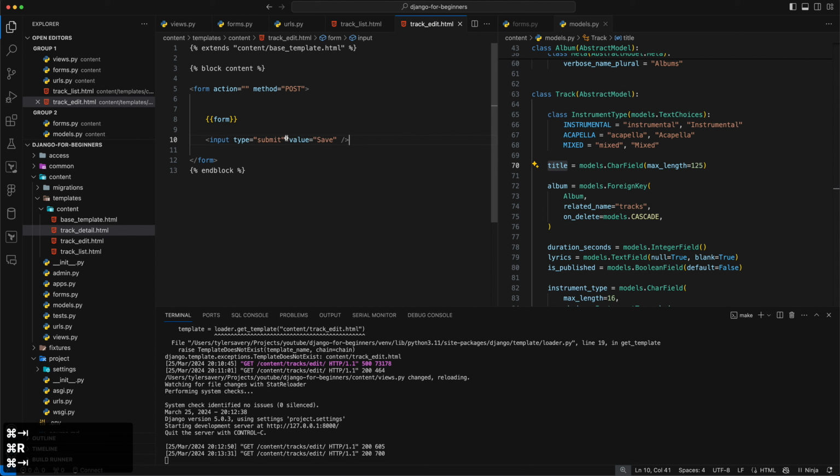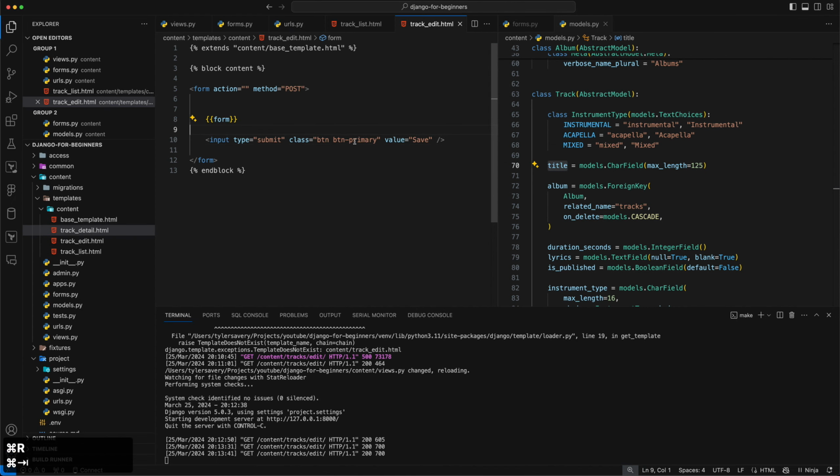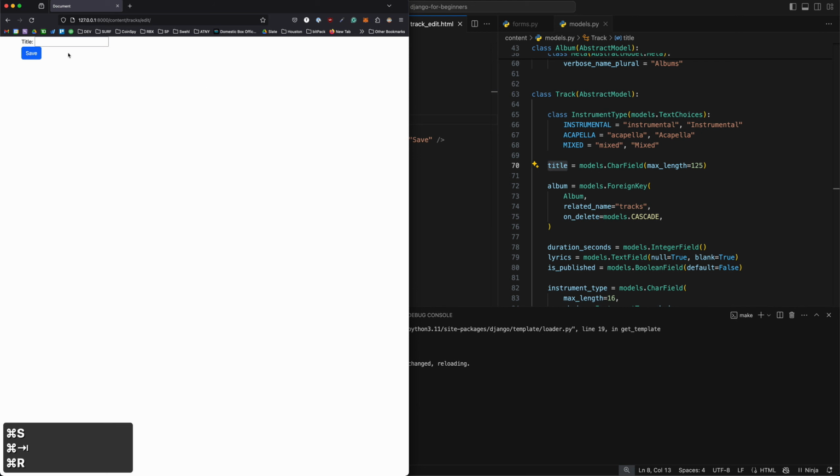And because we have Bootstrap, why don't we also give this a class of button primary. Button primary. Oh, that's strange. Why doesn't it look right? There it is. I guess it just didn't refresh. Okay, so we have our title, we have save.